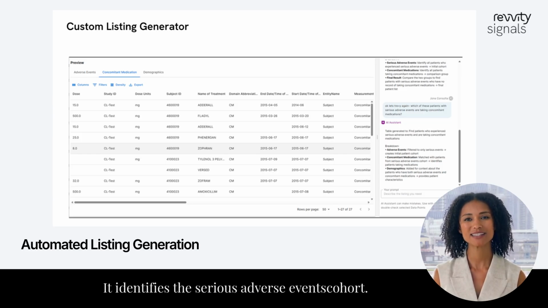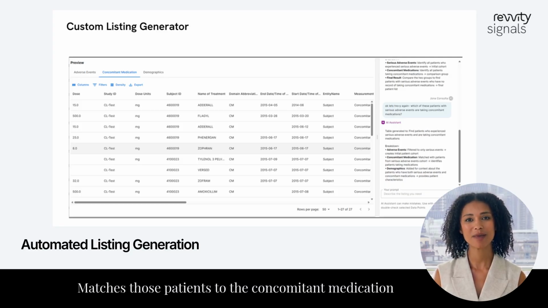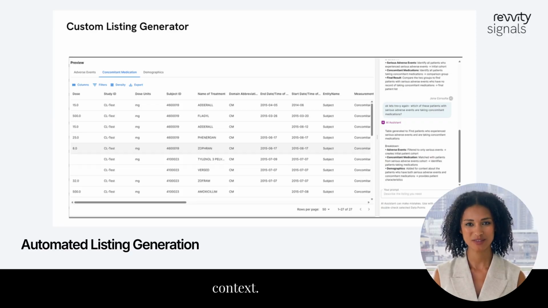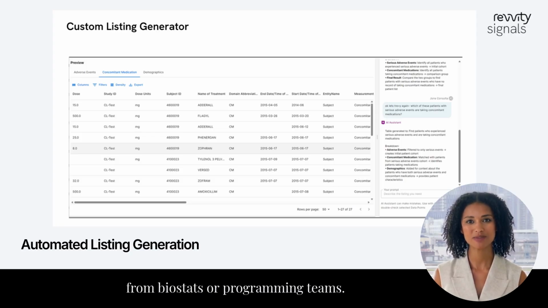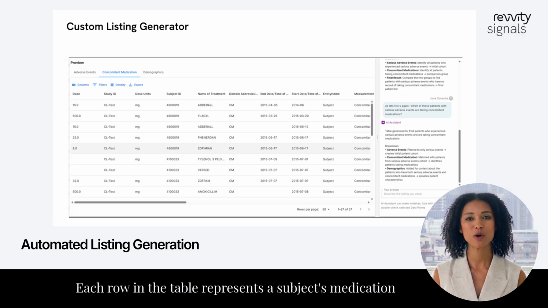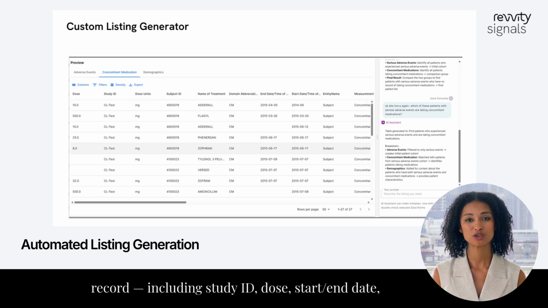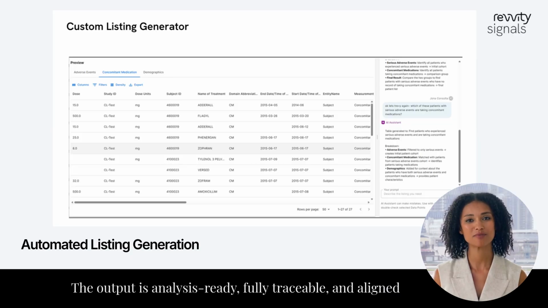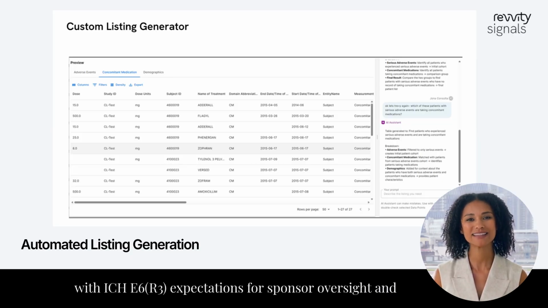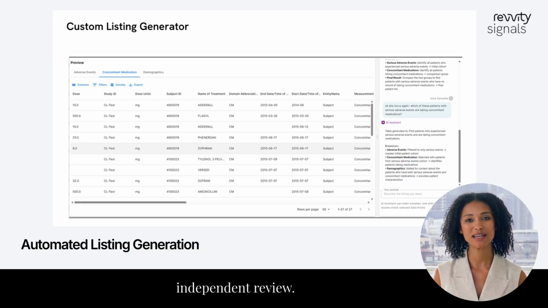It identifies the serious adverse events cohort, matches those patients to the concomitant medication dataset, then merges relevant demographic data for additional context. This replaces the need to manually code or request listings from biostats or programming teams. Each row in the table represents a subject's medication record, including study ID, dose, start-end date, and treatment. The output is analysis-ready, fully traceable, and aligned with ICH E6 (R3) expectations for sponsor oversight and independent review.